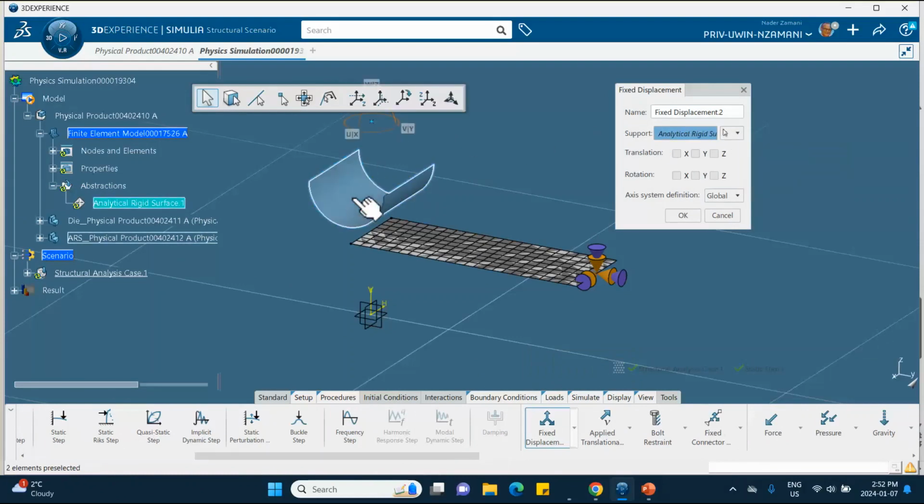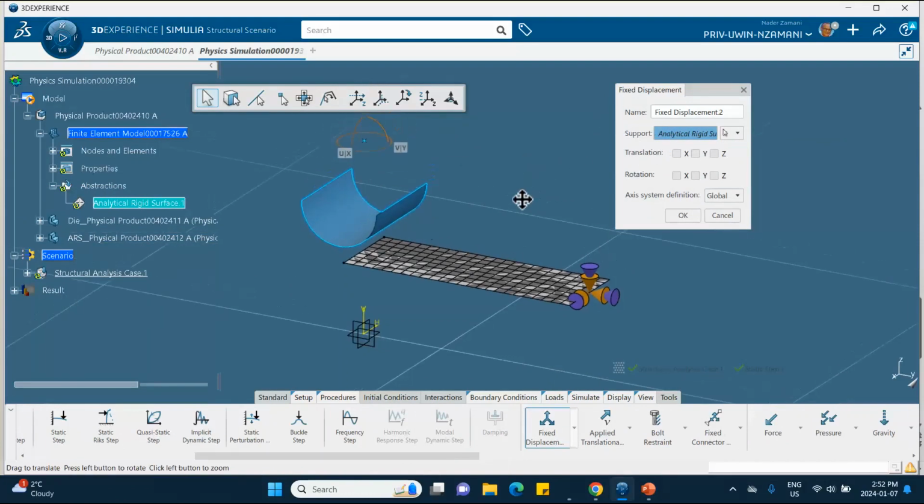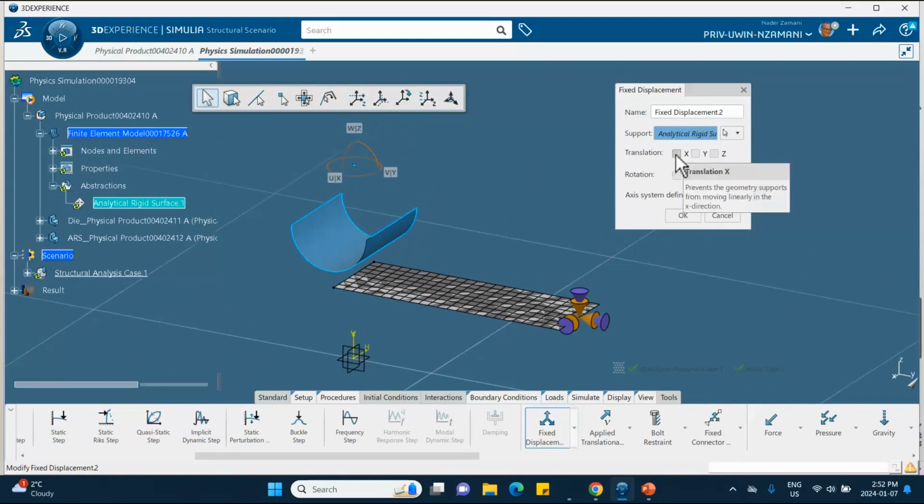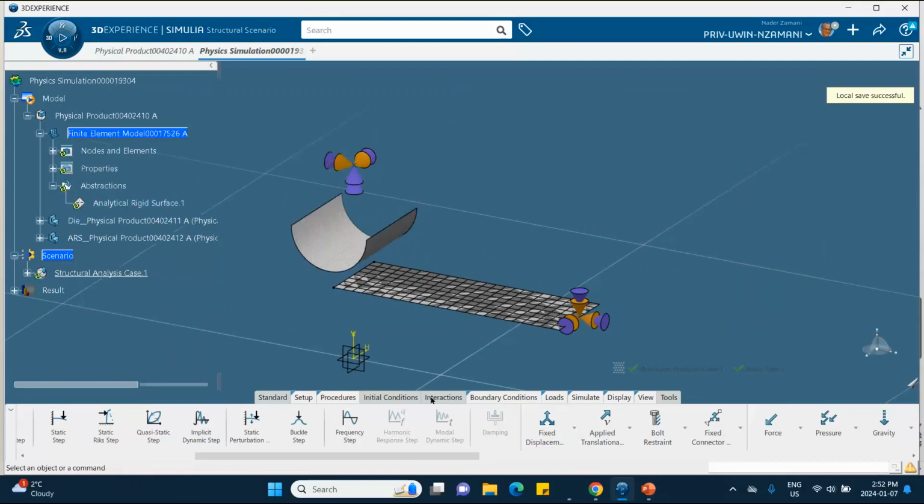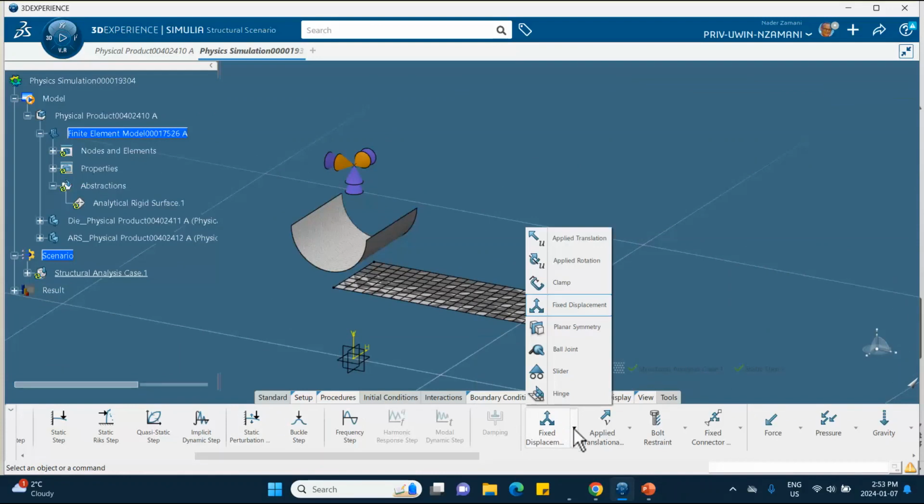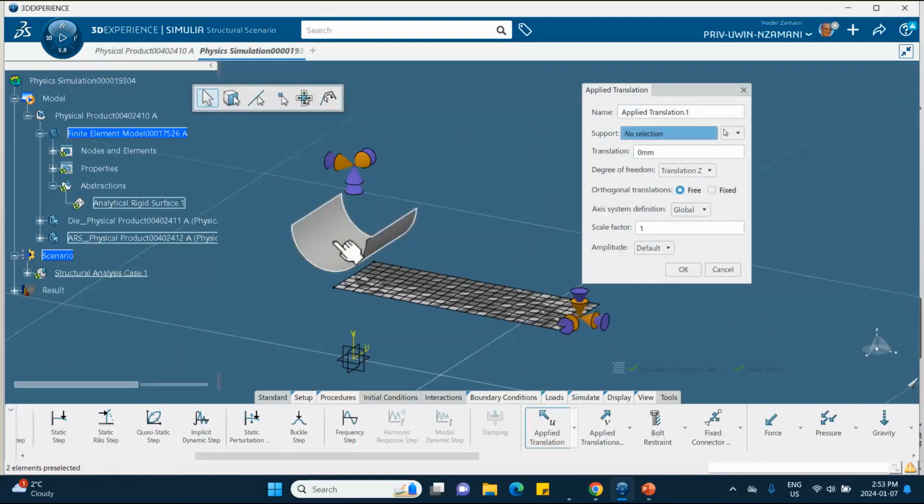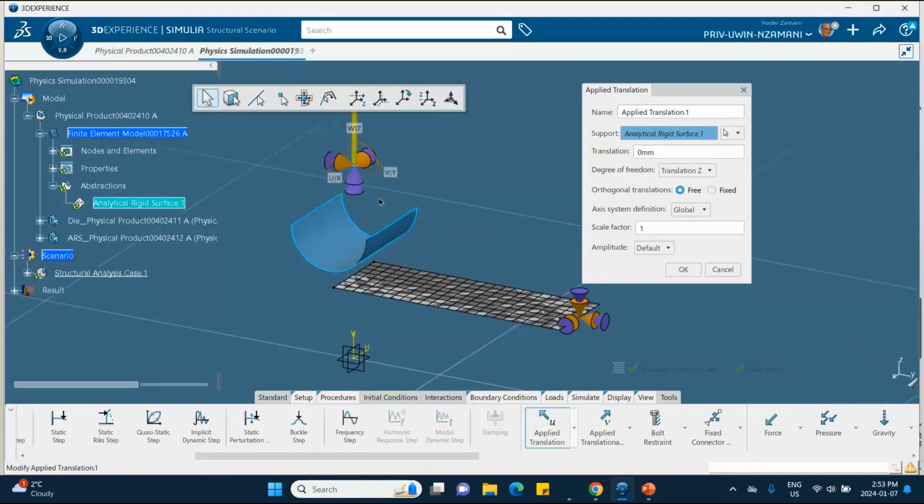Before, when I forgot to actually create the analytical rigid surface, when I selected this, it says face. I knew that there was something missing. That's why I had to go back. So this thing can move in the direction Z, but cannot move in direction X and Y, and obviously cannot rotate either. So we say, okay. And now we apply a translation. Right here, where you had the fixed displacement, apply a translation. Once again, if you select the surface, it's going to put it on that reference point. I can select the point here, I can select the reference, the surface, analytical rigid surface.